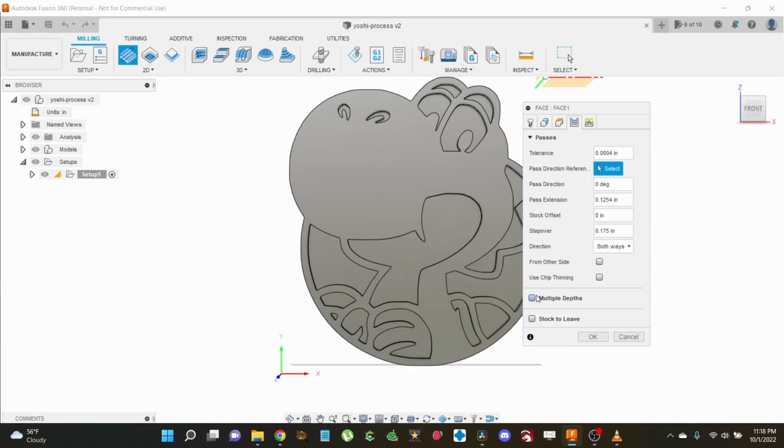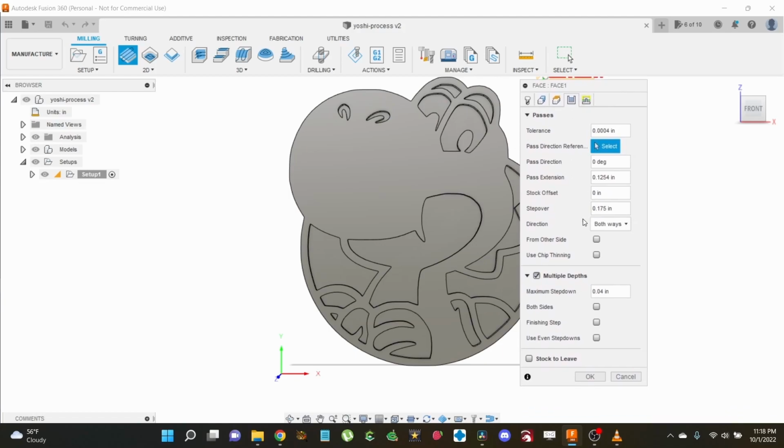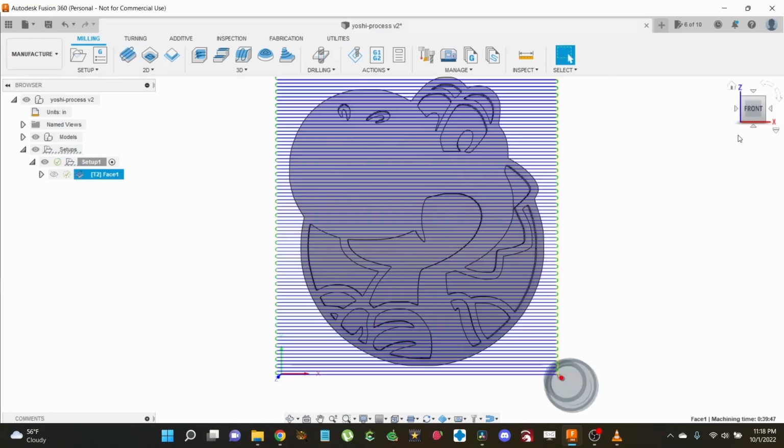The next important box is for multiple depths. Without this option, it will cut the entire depth in one go. I'm going to set the maximum step down at 0.06 inches. Let's click OK and watch it generate the toolpath.